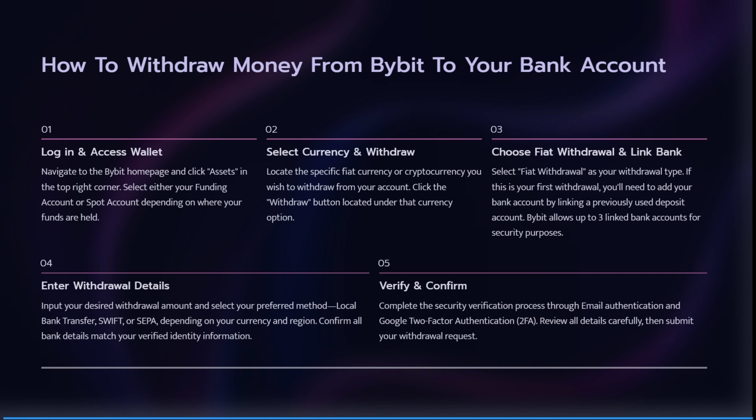Right, so from here we're going to select fiat withdrawal as your withdrawal type, and if this is your first withdrawal, you'll need to add your bank account by linking a previously used deposit account. Bybit allows up to 3 linked bank accounts for security purposes.